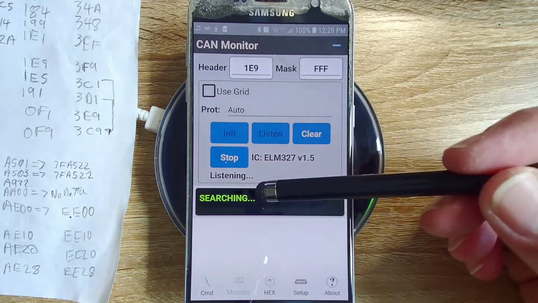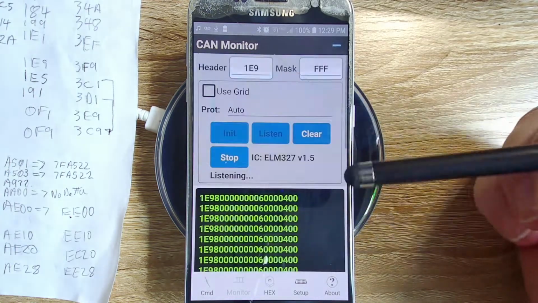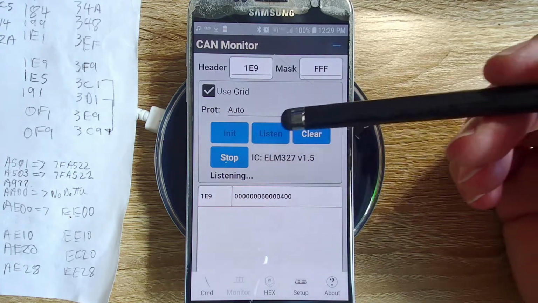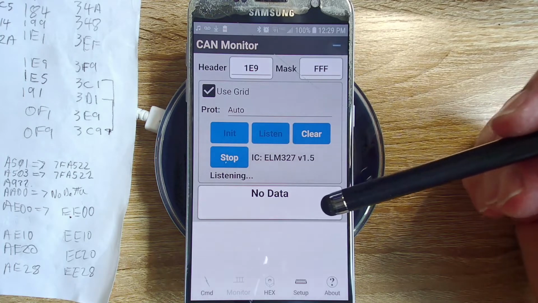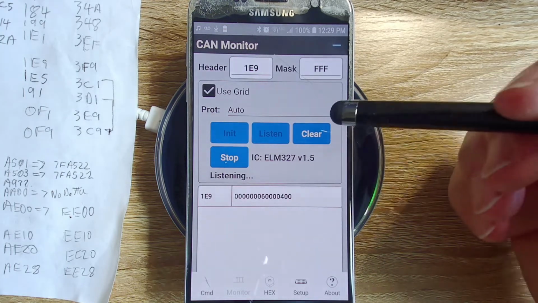The searching is because I keep resetting the protocol. Okay, so 1E9 has a whole bunch of data coming out of it. Turn on the grid, and then I can just clear to make sure that I'm getting up-to-date data. See, it takes a second, and then it gets the data, so it's not constantly coming in.